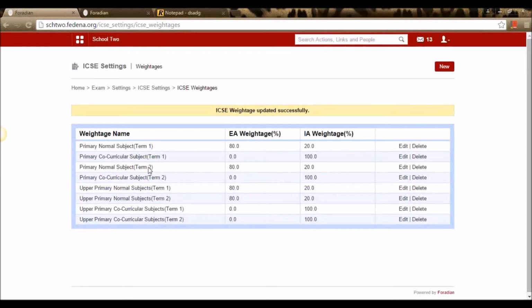Similarly, we can create primary normal subjects for term 2 and co-curricular subjects for term 2. We can also create upper primary normal subject and upper primary co-curricular subjects for both term 1 and term 2.